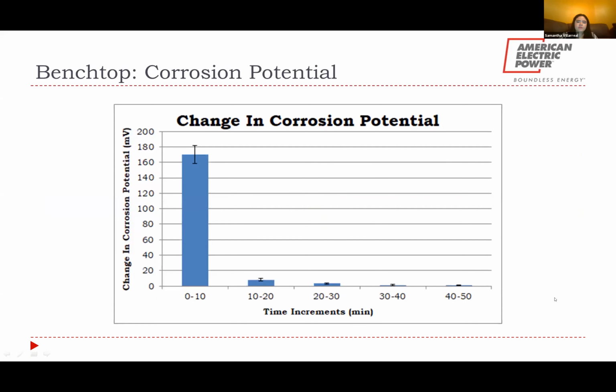The first benchtop performance evaluation that was analyzed was a change in corrosion potential. As Paige mentioned earlier, for each time interval, the corrosion potential was measured before and after the plating. The mean change in corrosion potential was found for each time interval with 5 test sections. The results are available here on the screen.